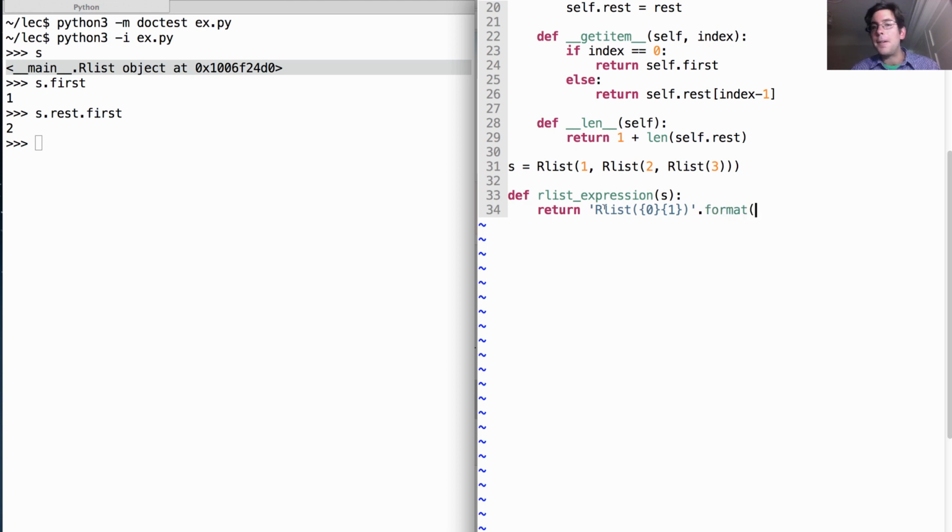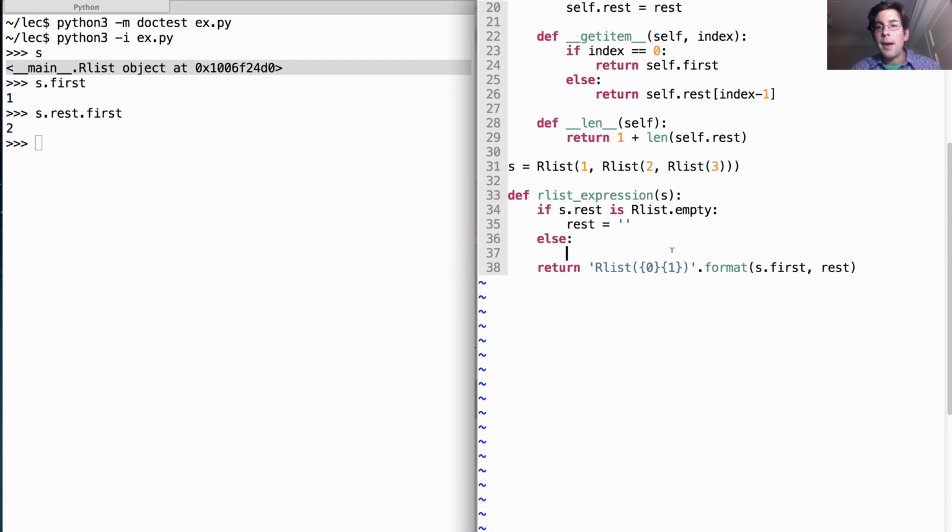So format, if you recall, is a method on a string that inserts whatever arguments I pass in here into these slots 0 and 1. So we pass in s.first and the rest. Now what is the rest? Well, it depends. If the rest is an empty list, we don't need anything here at all. Otherwise, I'm going to have to put a comma in and then follow it up with some expression that represents the rest of the list. So I can do that by just creating a string with one thing to fill in, which is the result of calling rlist_expression on the rest of this list.